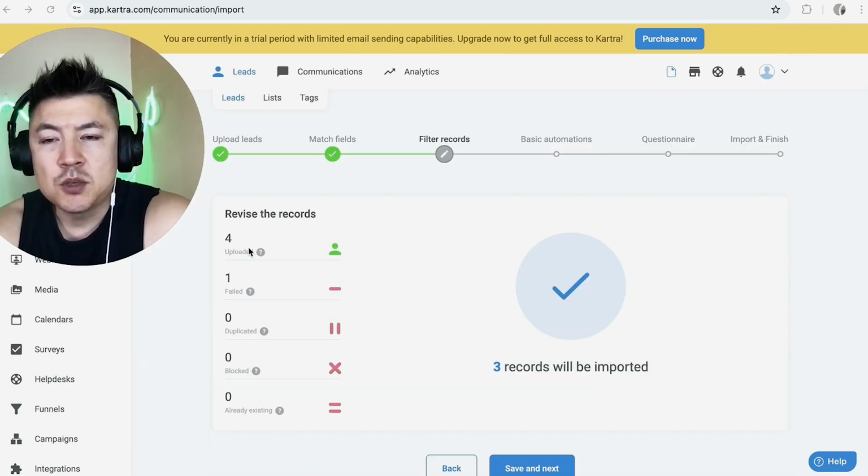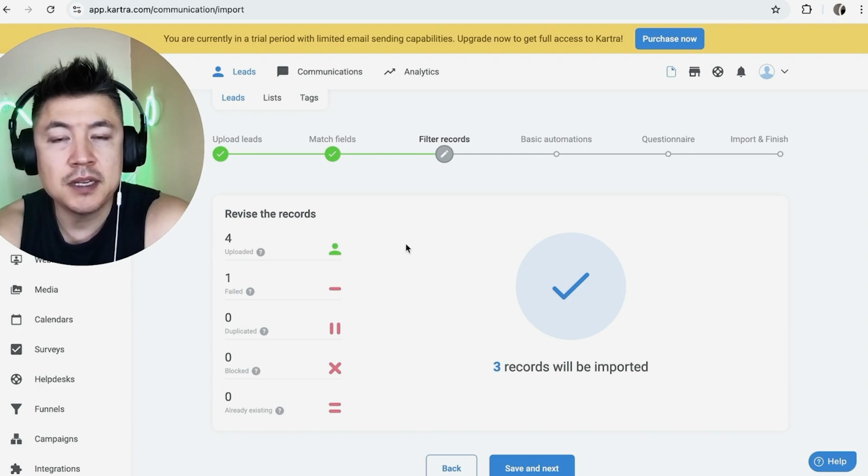Next you're going to see this report. I have 4 contacts on this list. One of them failed, so let me click here and see what happened. It looks like that one did not have an email. An email is required in order to upload, so I'm okay with that. I'm going to have 3 records of my email list imported into my Kartra. I'm going to click on save and next.